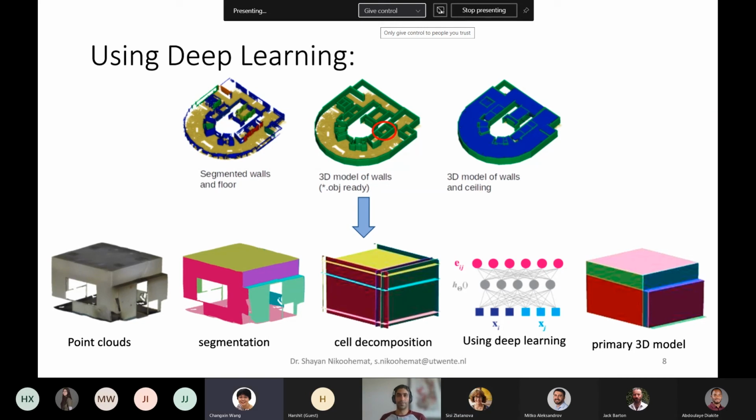Sorry, I couldn't really understand why you do this after segmentation. You already segmented them. Then why do you have to do the cell decomposition? What's the purpose of doing that? Well, segmentation, still you have points. So you just give the points of one segment the same number. You still are working with points. But from points, you want to have a surface model, a 3D model like this one, for example. This is why we create faces.